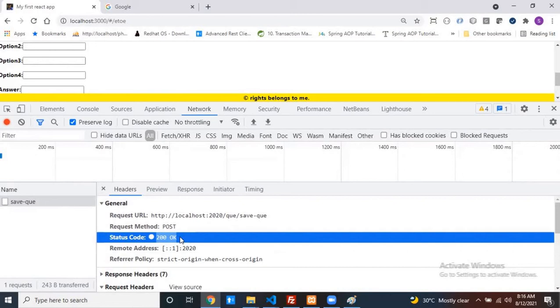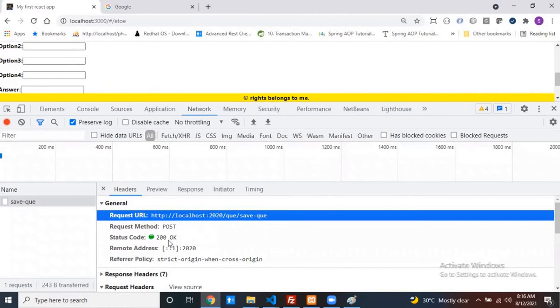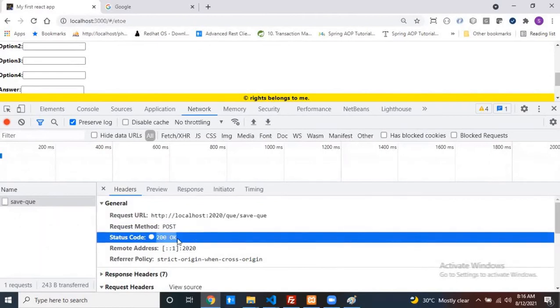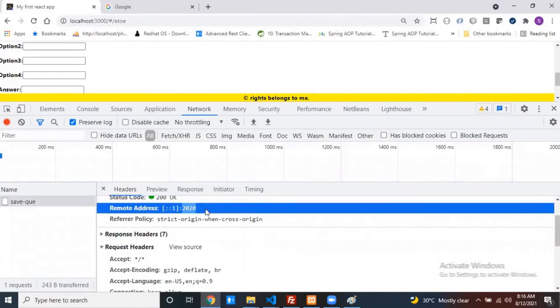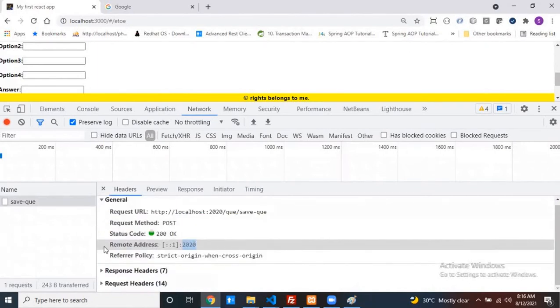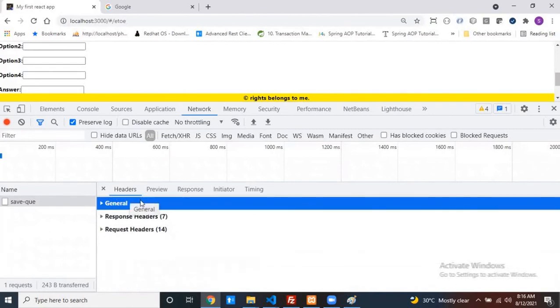That is in my server side person's hands. That person is going to tell you, hey, I'm sending this type of status code to you. Custom status codes we can also send, but a success status code is 200. The remote address comes from an IP address. After that, if you come here, see this: the general header contains these many tabs. One is general, another is response headers, another is request headers.